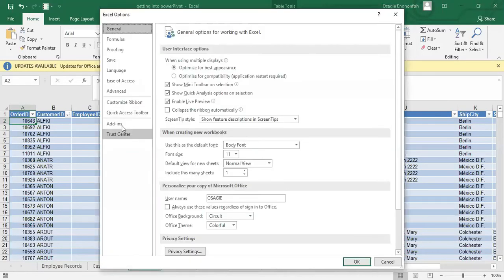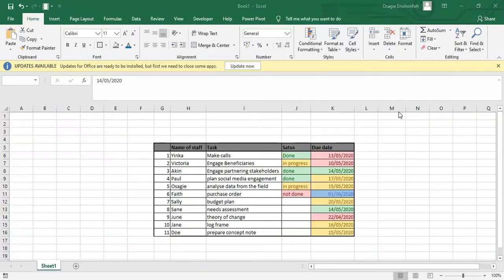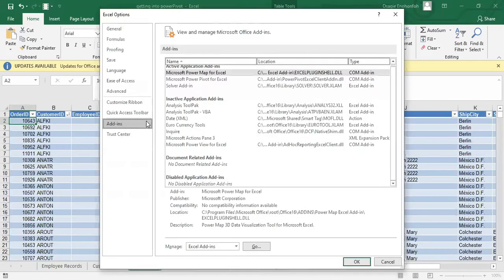In the new window, you go to Add-ins. You see where my mouse is, Add-ins. You click on Add-ins. Mine is loading, taking longer than usual. It's not responding, but to load. Okay, so you click on Add-ins and it gives you this other interface.